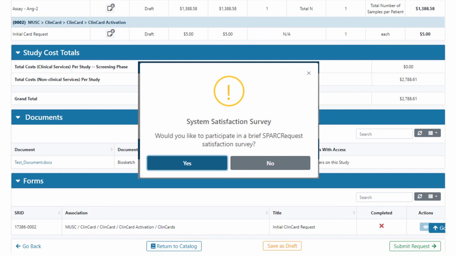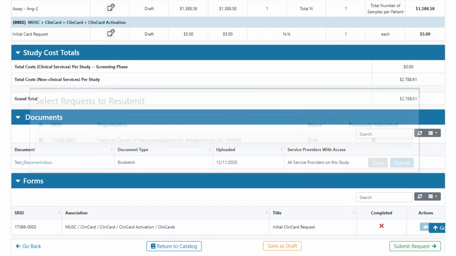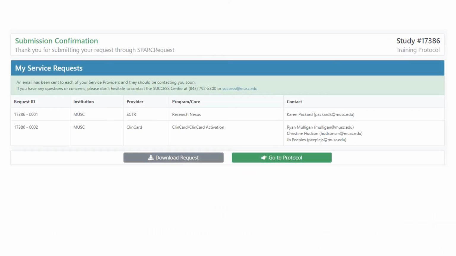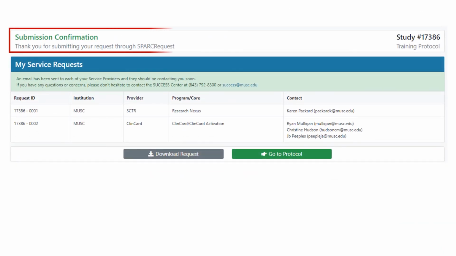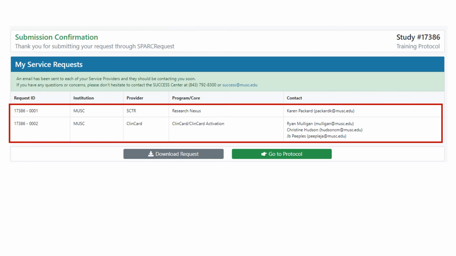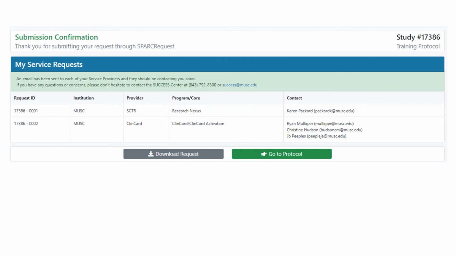Note, if this study has been submitted before and you are going through resubmission on Step 5, there will be an option to submit selected requests that are ready to be resubmitted. Once submitted, a confirmation screen will appear with contact information for each service provider and request IDs. From here, you can either access your protocol in Spark Dashboard via Go to Protocol or click Download Request to obtain a copy for your records.